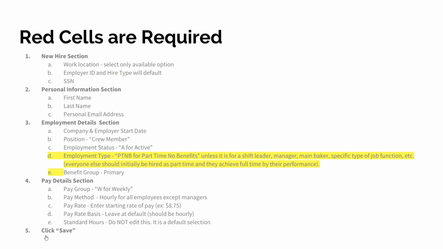Okay. So the red cells that were just shown on the screen, the work location, you're going to select the only available option, which is the code for your store. The employer ID and the hire type will automatically default. You will be typing in the social security number, the first name, last name, and the personal email address of the employee. Do not put in the work store email address, okay? There's a secondary way to log in that Jennifer is going to walk you through, but we do not need the store address to be used, okay? It needs to be the employee's personal email address, whether or not they can log into it right now or not, okay? You're going to fill in the company and employer start date.